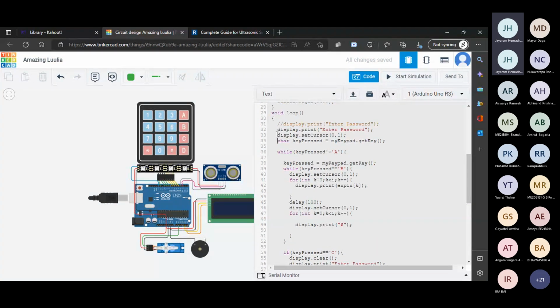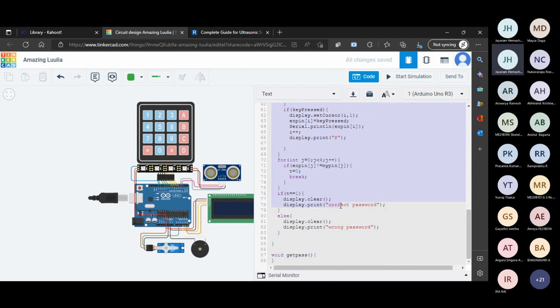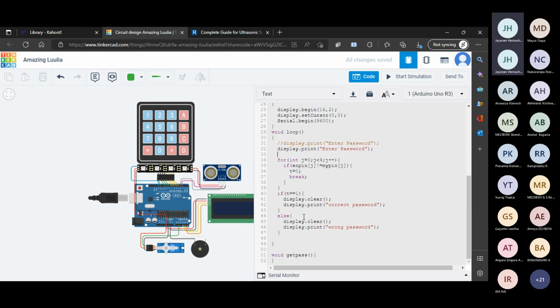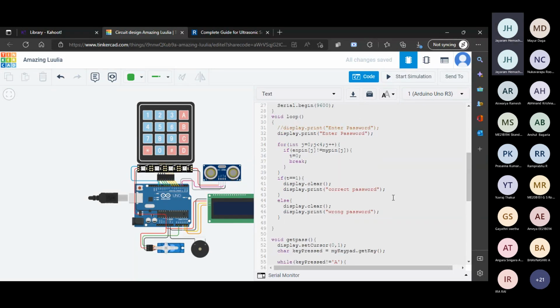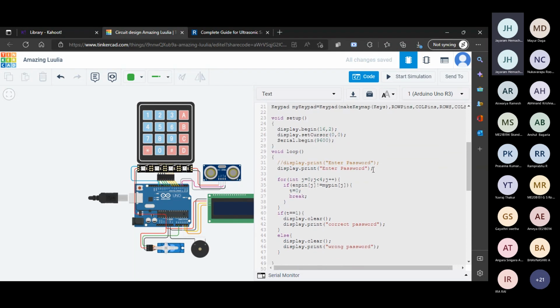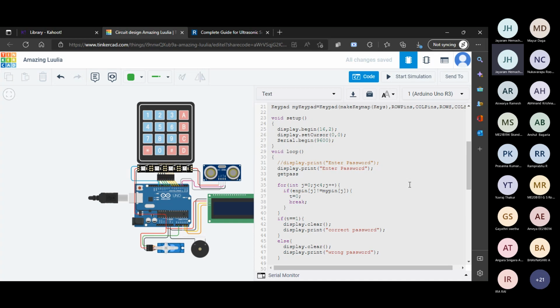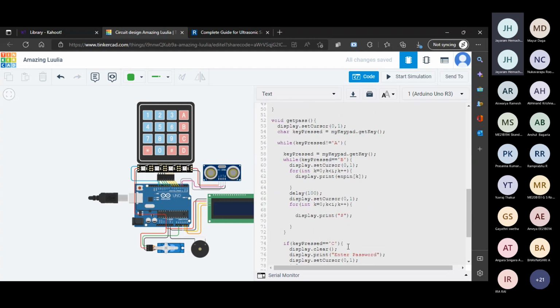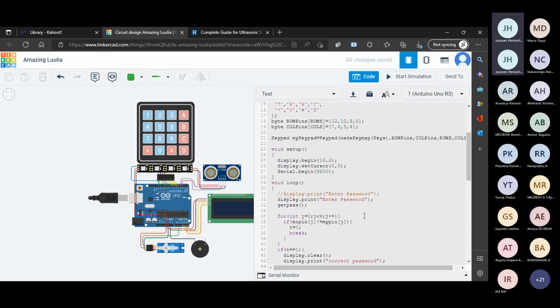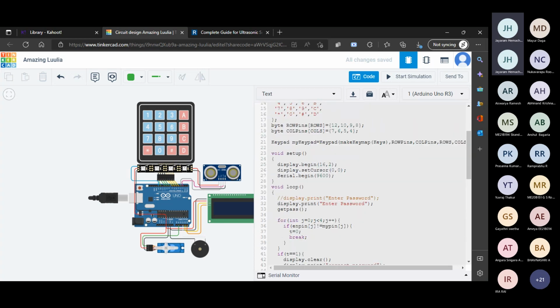From here, from display set cursor 0, comma 1, we'll be copying this, before checking the password. Till it displays here, till this will be cut, Control X, and pasted inside this function. So we'll be calling this function again and again. Once we put the display dot print, we'll call this function get pass. This function will do the necessary things to get the password and store it in ENP. Till now, are there any doubts?